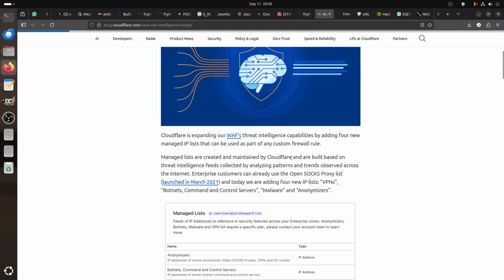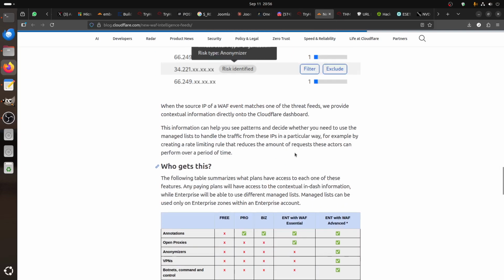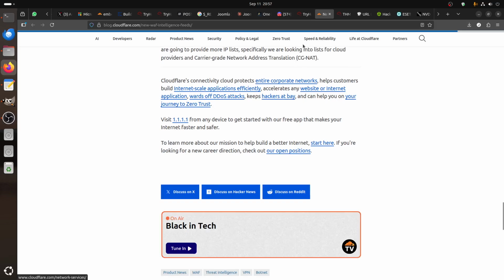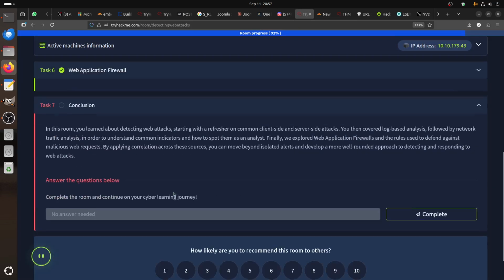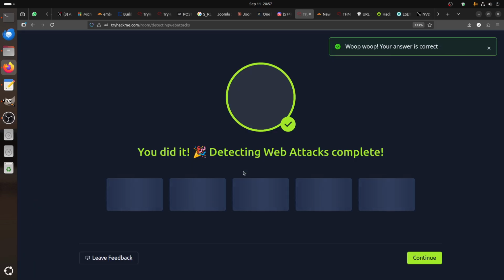What we have here? Okay guys, it's a free room, you can read it, and if you have questions, give me a comment.